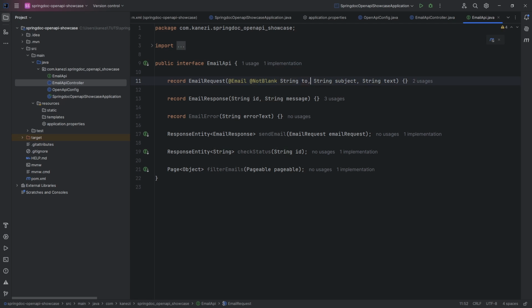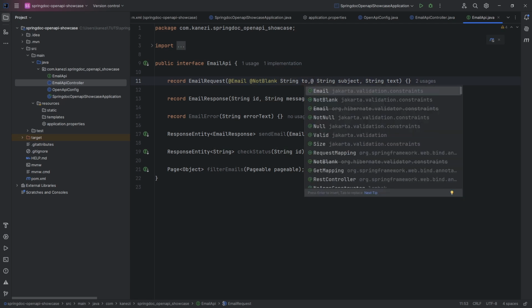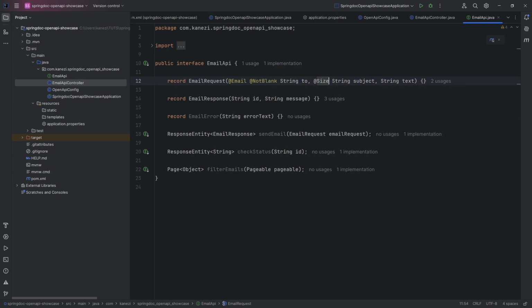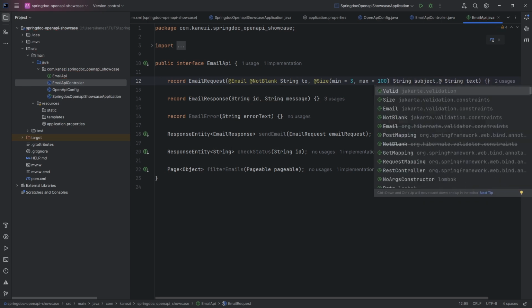And let's say we defined a minimum size for our subject. So we'll say the size is a minimum of 3 and let's say a maximum of 100. And we'll also say that text should not be blank.